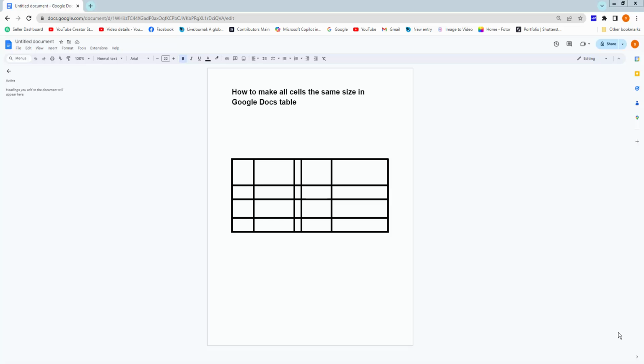In this video, I am going to show you how to make all cells the same size in a Google Docs table. Let's get started. At first, you have to open your Chrome browser. Then open your Google Docs app. Then create your document. Now you can see here is my document with a table, in which all cells are not the same size. Now I will make all cells the same size in this table.